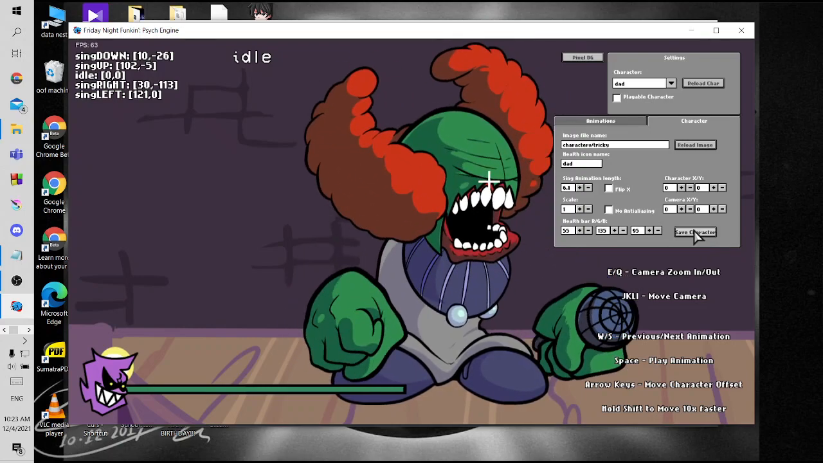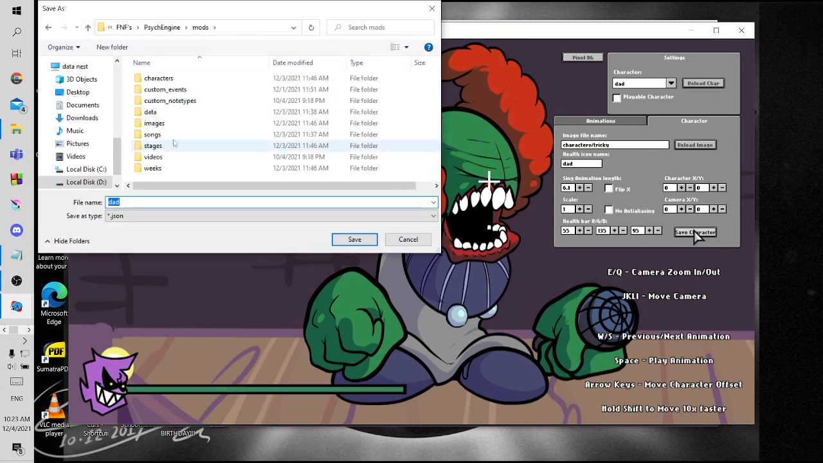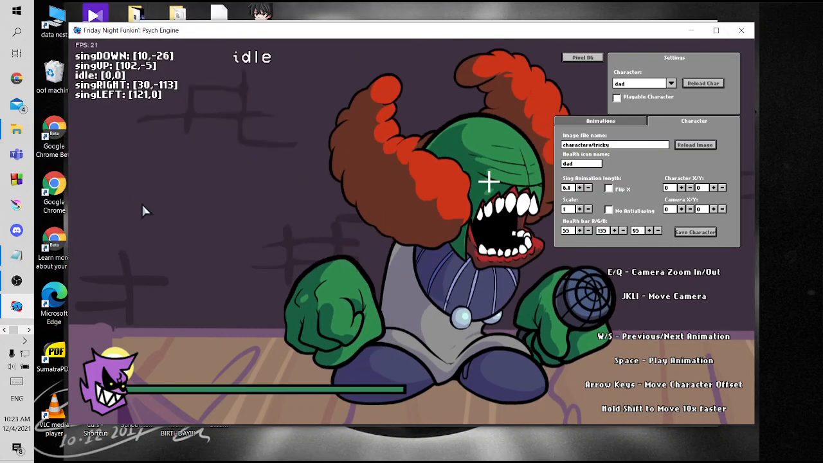So you're gonna click Save Character. It's gonna bring up this window. I have the data in the songs already because I didn't bother actually deleting everything I did on my first take. So it's gonna work a lot easier now. So you go in mods characters, not mods images characters. You just go mods characters. You can name it, I don't know, Tiki. I'm gonna name it Tiki. You can name it Tricky or whatever.